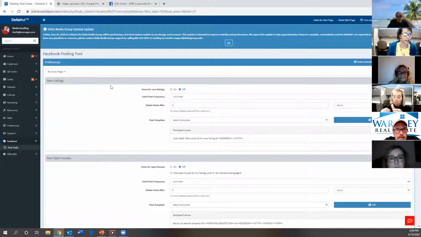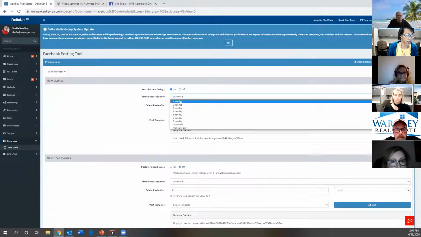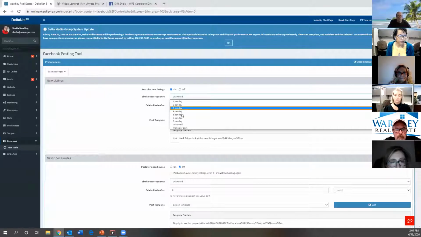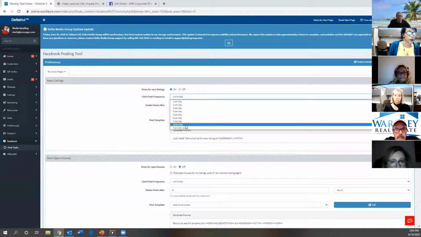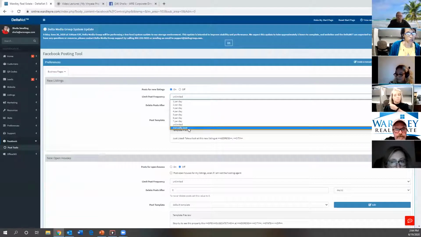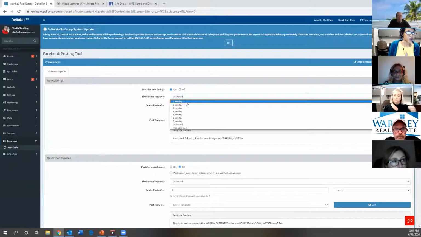So let's start with new listings. You want to turn it on, obviously, if you want it to work, so you want to hit the on button. Limit post frequency: how often do you want DeltaNet to post to your Facebook page? You could do it once per day, 2 times per day, 7 times per day, an unlimited amount of times per day, or you can manually post. And what that means is, whenever you have a new listing that comes on, the system is automatically going to pick up on that listing and share it onto your Facebook page.